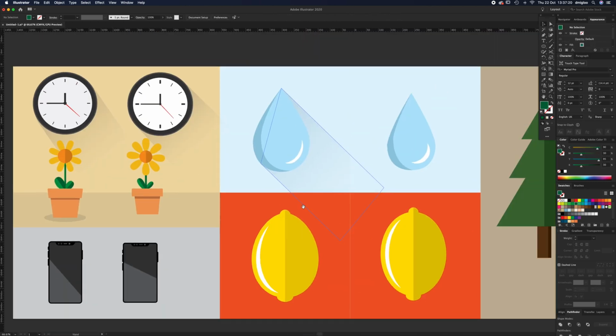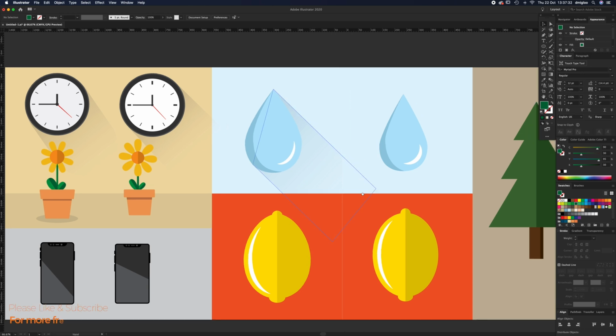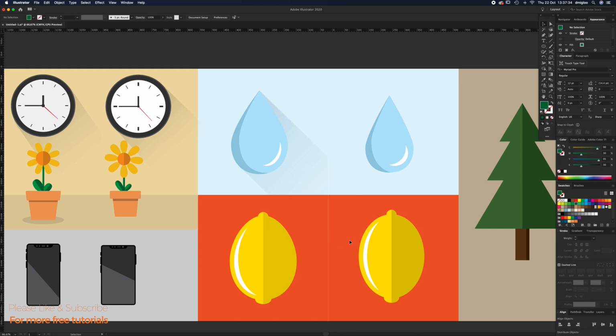And there we go. We've got all the illustrations, flat illustrations done. Those core principles of Align and Pathfinder and sending things to the front and back and grouping things, those are the things you want to practice. You can apply this to illustrate anything.